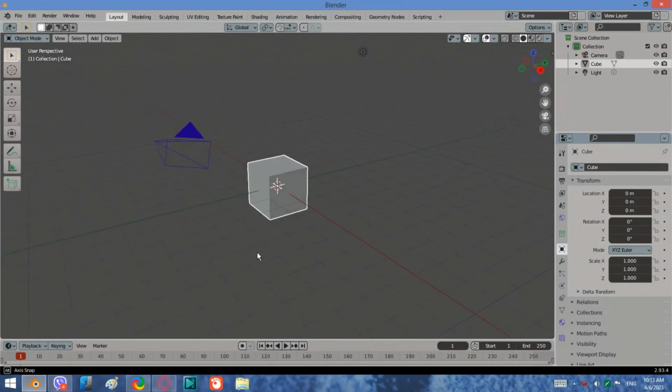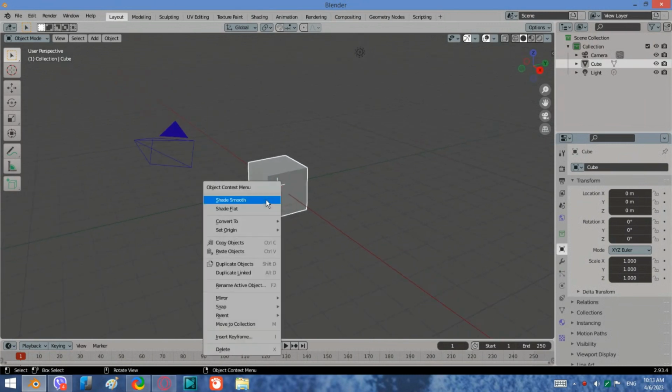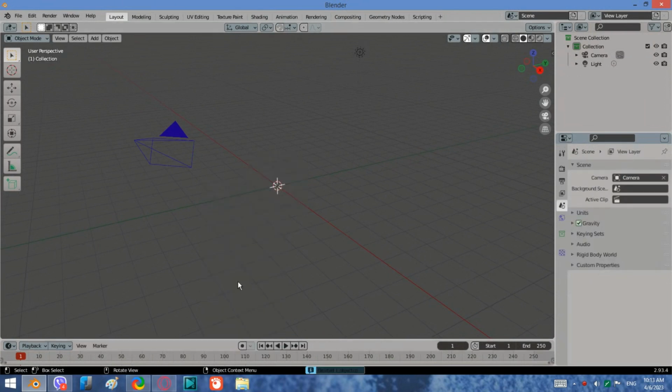Hello. Another Blender tutorial from Chrysos Full. Today we are going to learn how to model clouds.